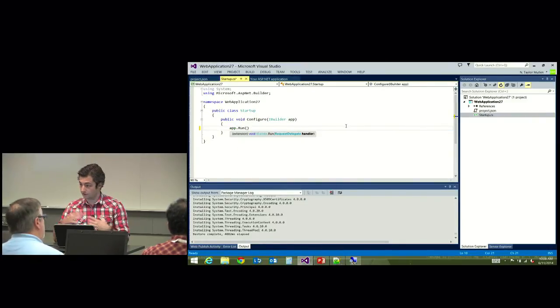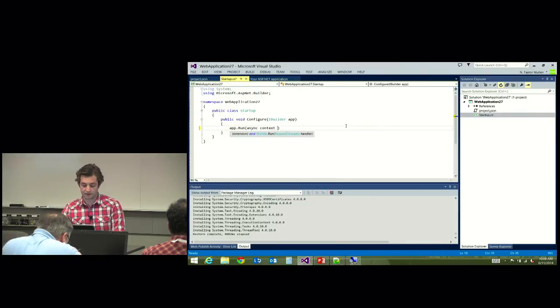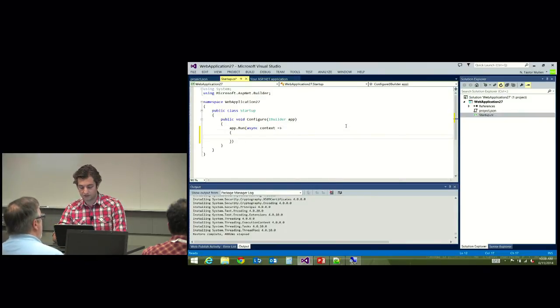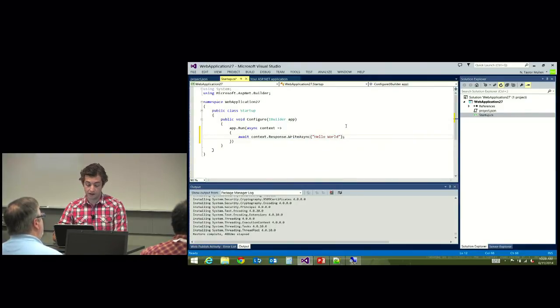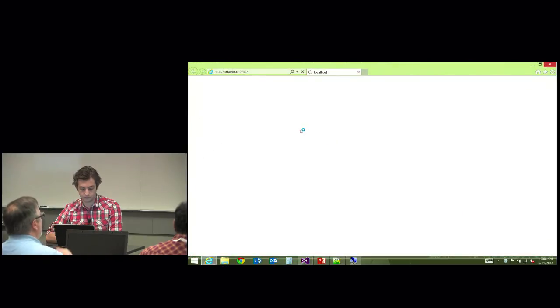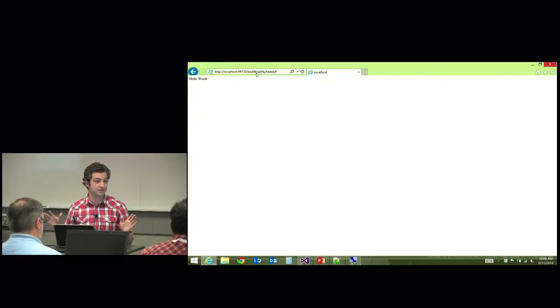What that looks like, Alon showed this yesterday, is app.run async context, execute this method, response.write async. So whenever a request comes in, this method will run, no matter what the request is. And we're saying, write to the HTTP context response the content hello world. So if I run this, you should see simply hello world. Boom. And this is any request. It doesn't matter what's in the query string. There are no conditions.